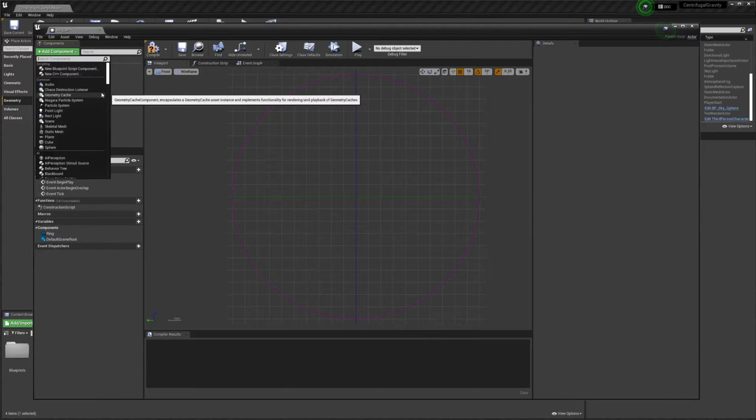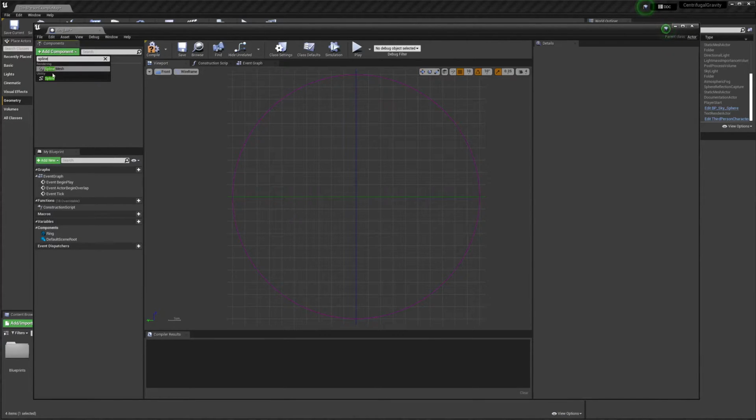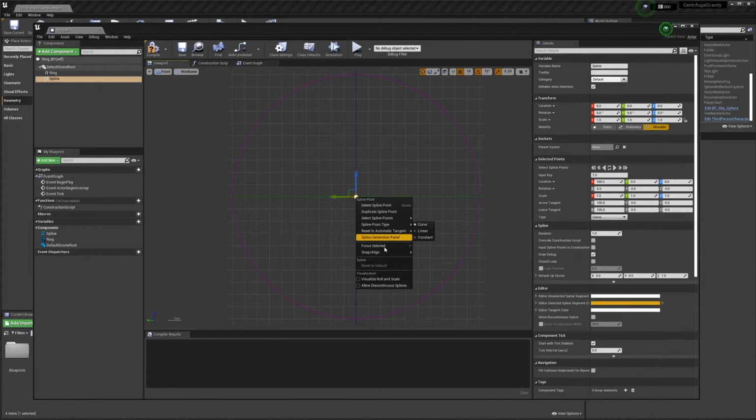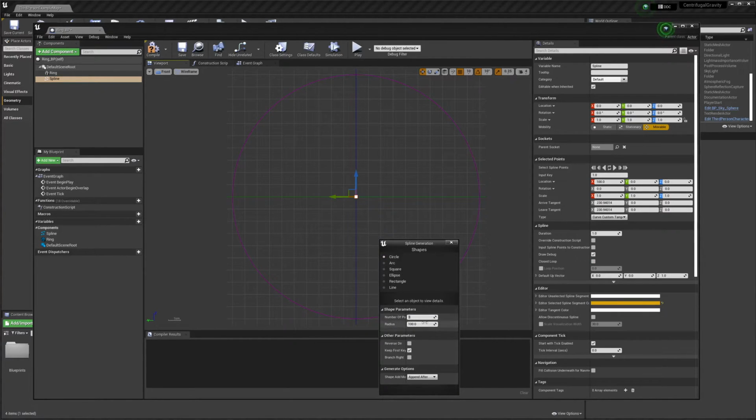Okay, then we're going to deselect the ring, and we're going to find the spline. Make sure it's the utility one. Then we're just gonna right click it and do spline generation. We want the circle, and I don't even know how many points we want. I'm gonna do 1024. It's probably too much.